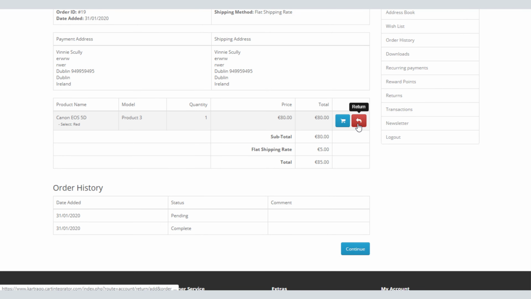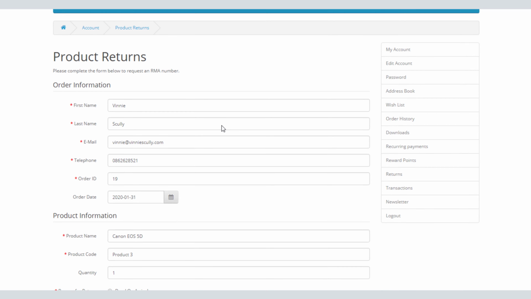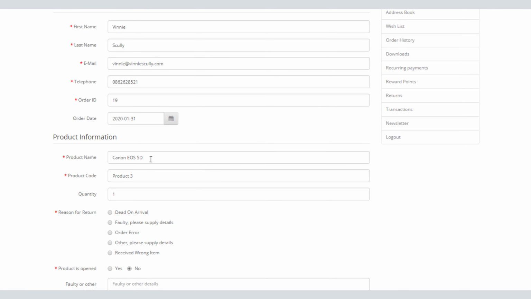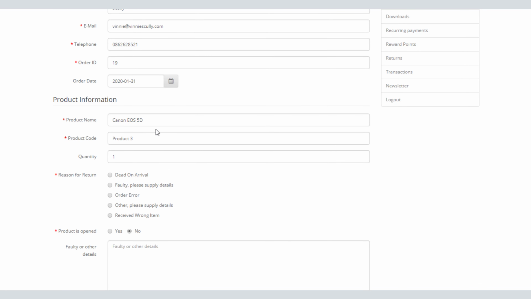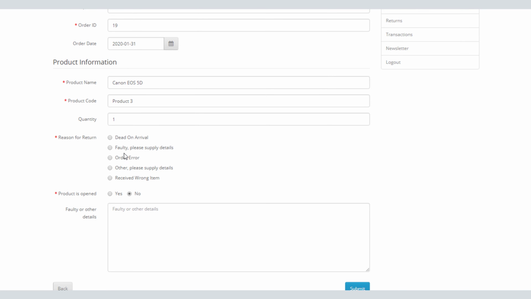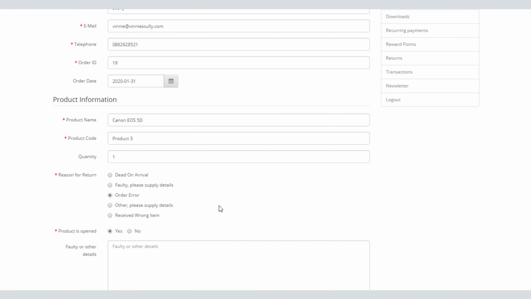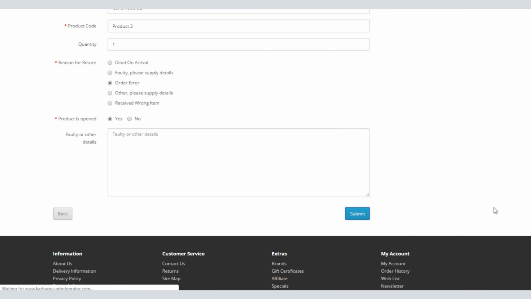When we click the return item, I have my details appear automatically. We can see the order date appears, and we can see that this is the product that I want to return. So I'm going to then have to give a reason why I am returning the product. So I'm going to say this was an order error, and I'm going to say that the box was opened. If there is any other information I want to provide, we would enter that information here. And now we click the submit button.